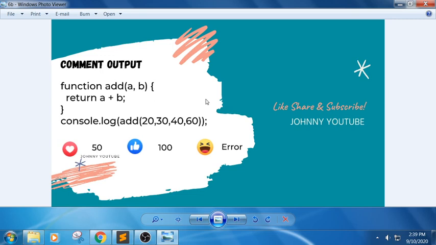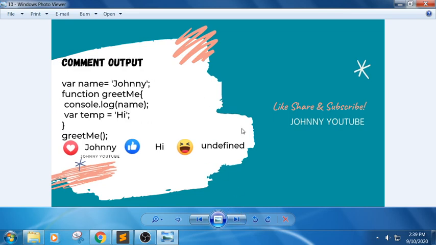Here see, function add a comma b, console.log add 20 30 40 60. Whenever we have more number of arguments when compared to parameters, the arguments will be ignored, so the answer for this snippet would be 50. Next one, we have a function here greet me, and we are trying to read the value. So simply we can say the answer is, just to confuse you, we have written this line. The answer is Johnny here.